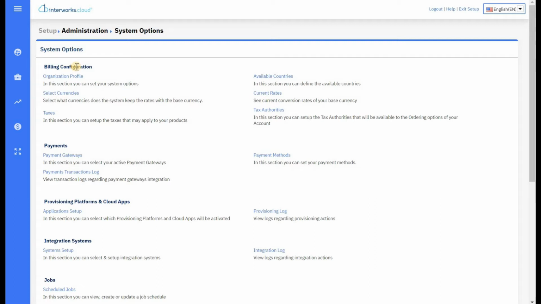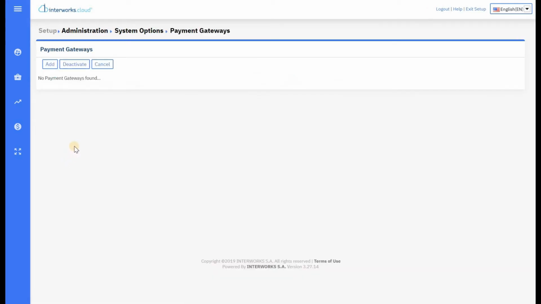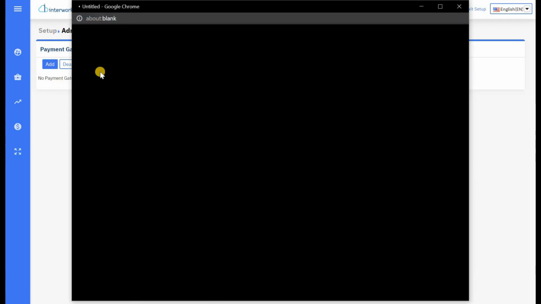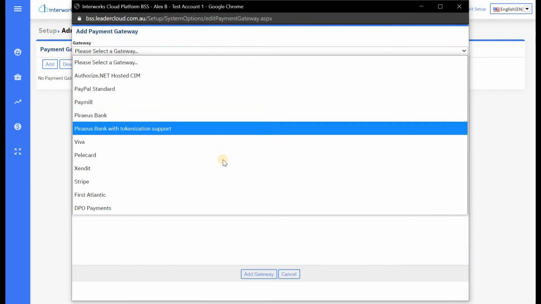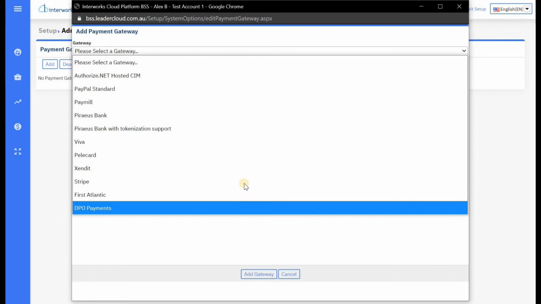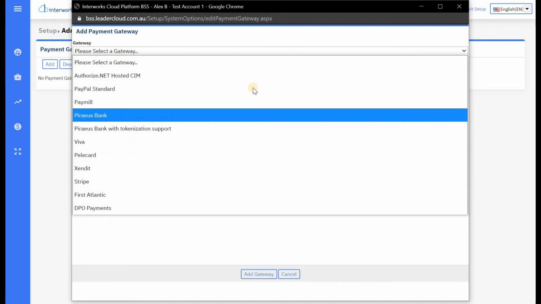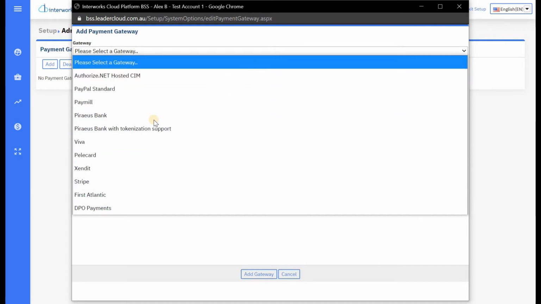It's recommended to set up your payment gateway as the next step. To do this, simply navigate to the Payment Gateways button as shown. Next, simply click Add. You can now select your preferred payment gateway from the list, if an existing integration exists. If you are intending to use a payment gateway which is not listed, kindly contact your LeaderCloud representative as some integration work might be required.